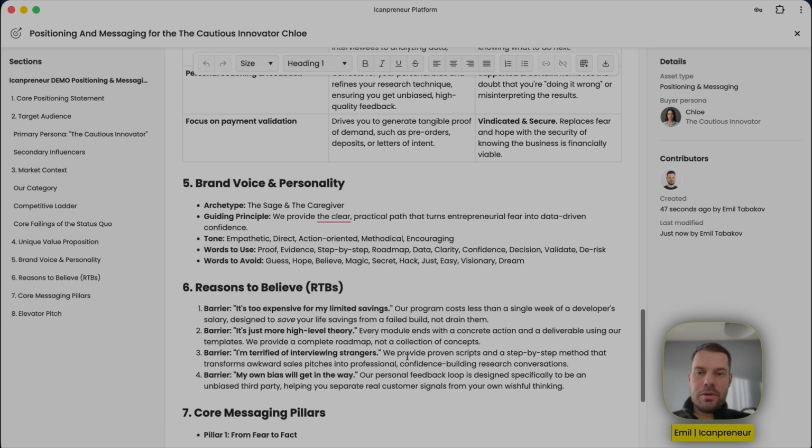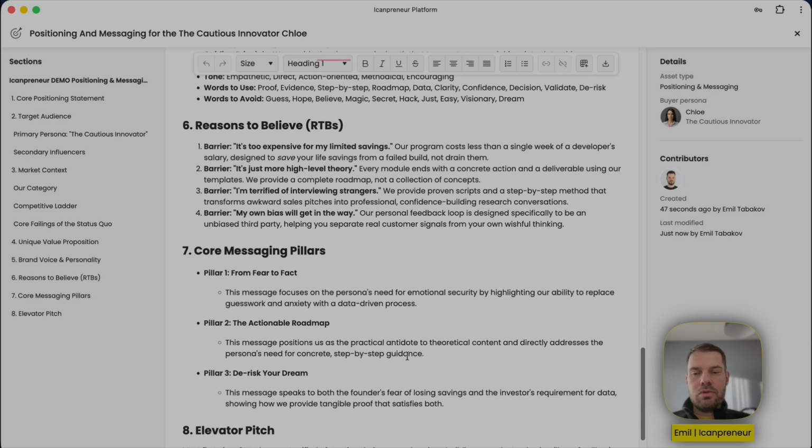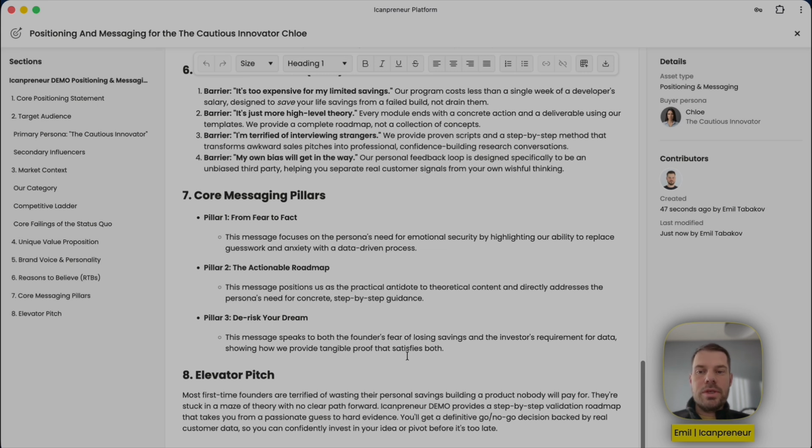As we are building a platform for founders, in this case our archetype are the sage and the caregiver, which means that we need to build a brand that is empathic, direct, action-oriented and methodical and encouraging. We also have reasons to believe, how to build confidence into the audience that we can solve the problems that they have in a better way. We also have core messaging pillars. And finally, we have the elevator pitch.